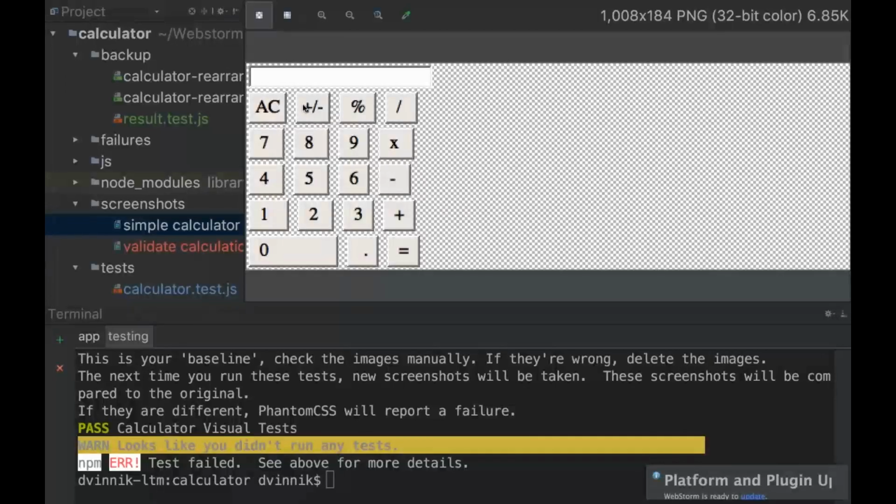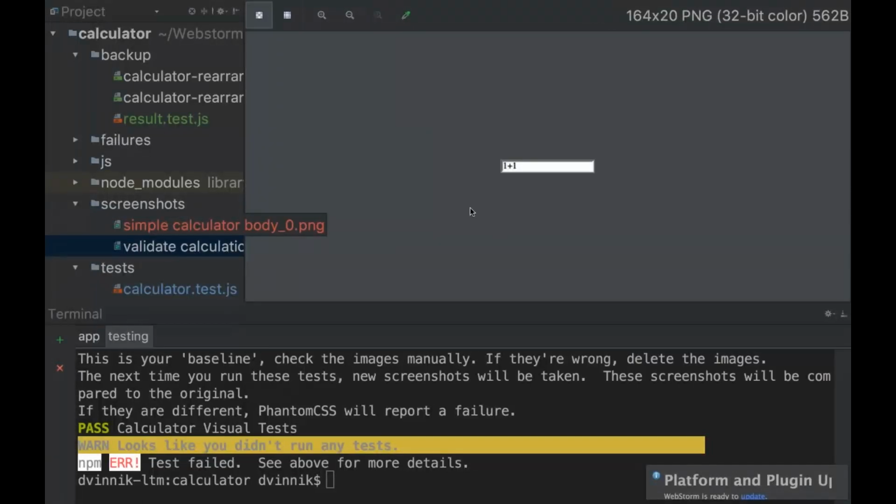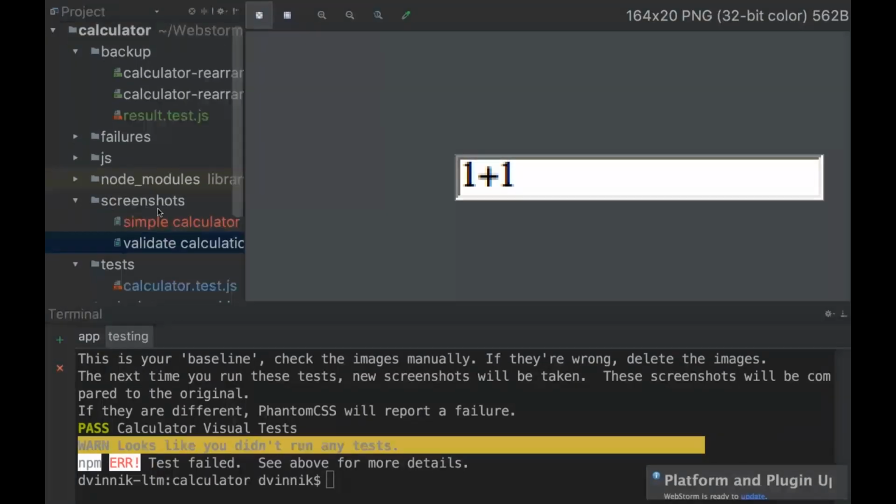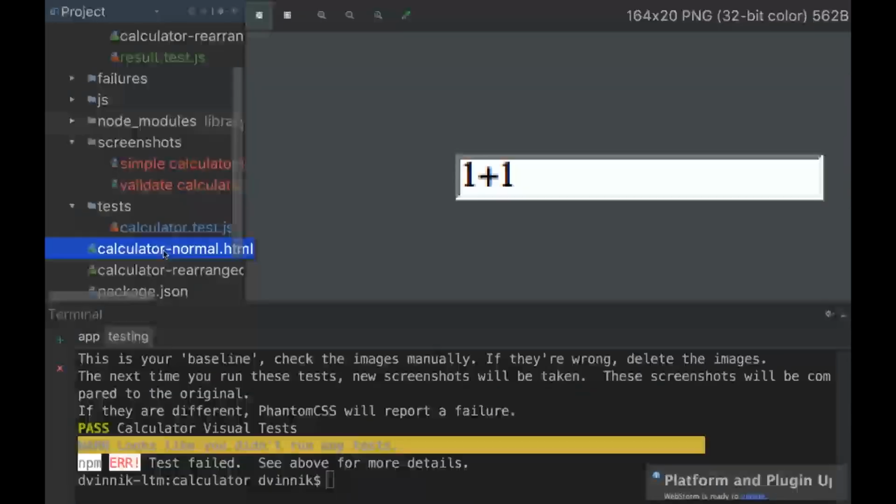Oh, that's too big. Yes. So you can see that it took a screenshot of the calculator. And the second use case, where it does 1 + 1, and then it takes a copy. It basically saves the result tab to see how that looks. But as I've shown you before, that rearranged version of the app.